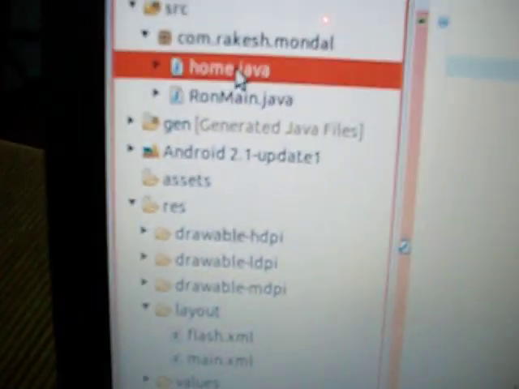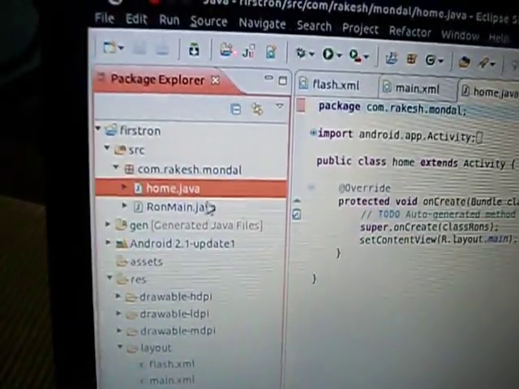There are two main files. One is the reference, which is actually something like this, and another is the main code that I've written. And there are two XML files for the layout of the pages that I've used.